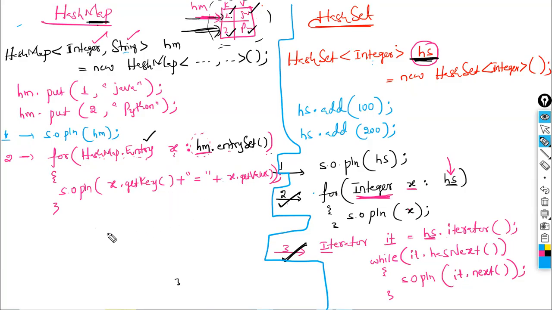Is it clear? Yeah, so you just have to practice once or twice, you'll get it. Directly it is not possible like in previous collections because it is not a direct interface. Inside that, there is an Entry interface which is managing all these things. That's the reason we have to use Entry. Otherwise, we don't get it.